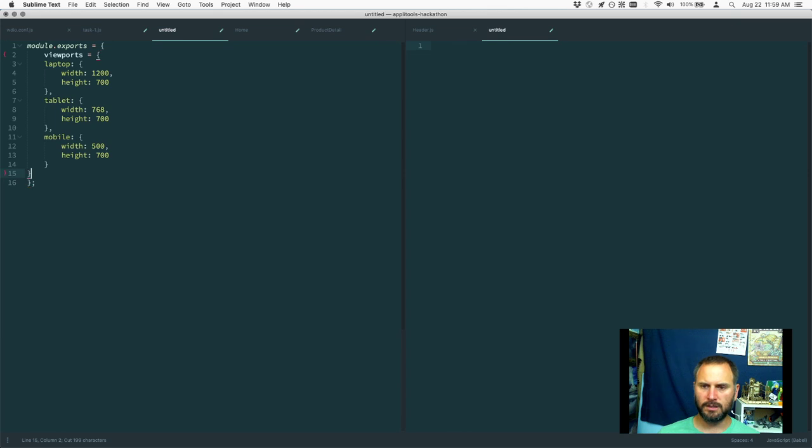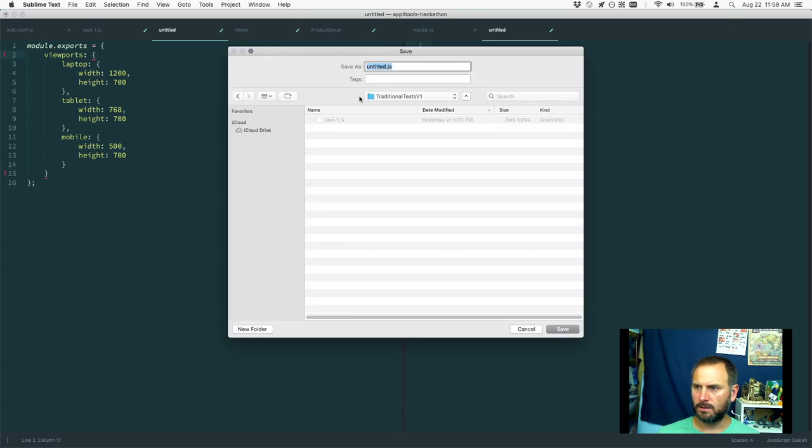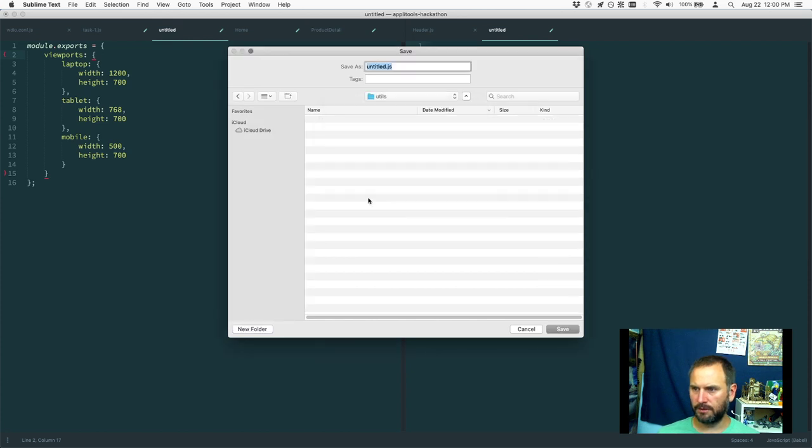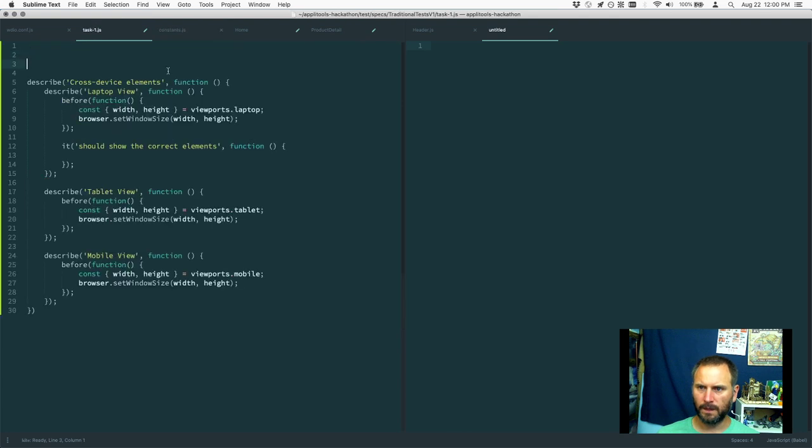So I'm moving this in order for us to be able to use these viewports on multiple pages or multiple tests. So I'll go back to create a new folder called utils. Never know what to name that folder, and we're going to name it constants.js, and then we want to load that in.